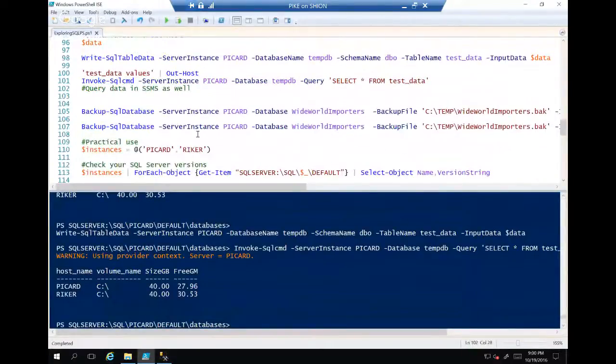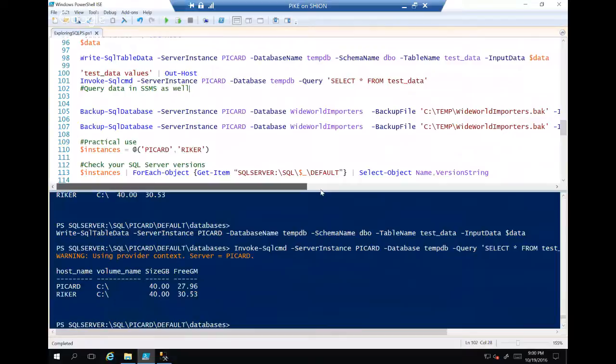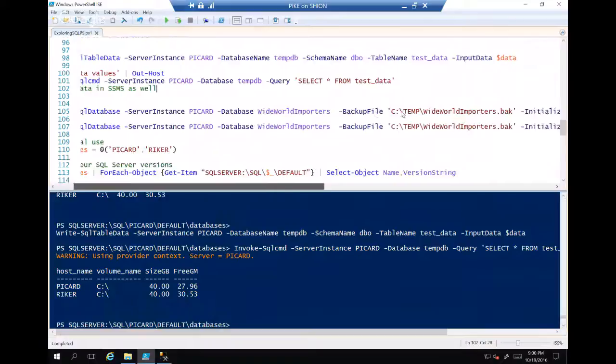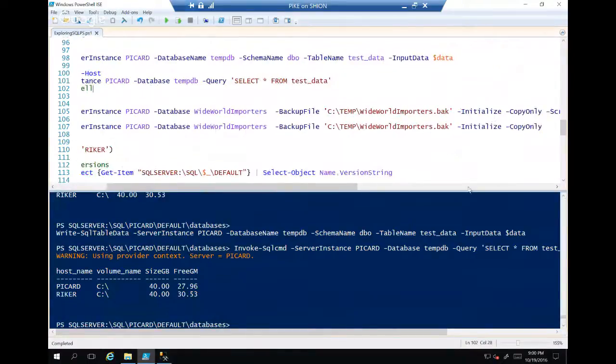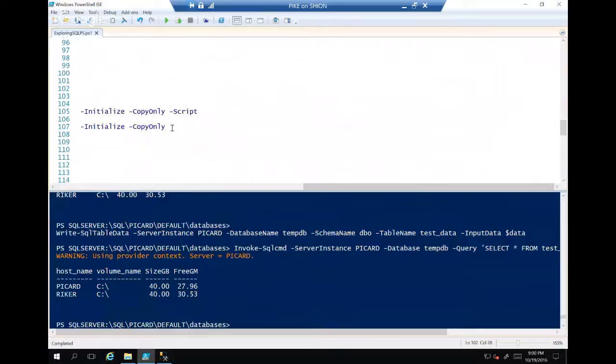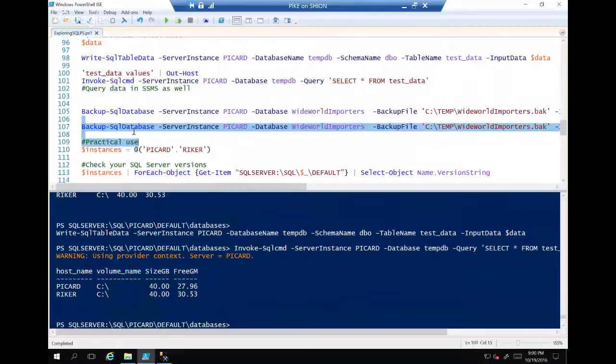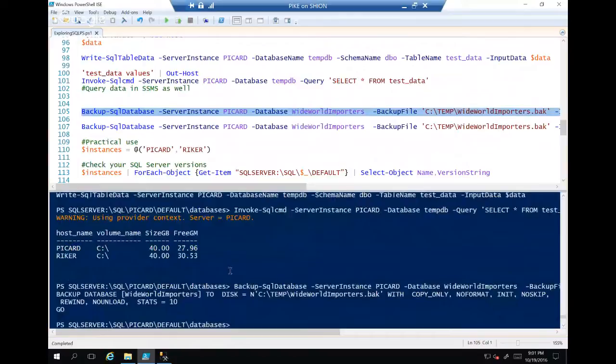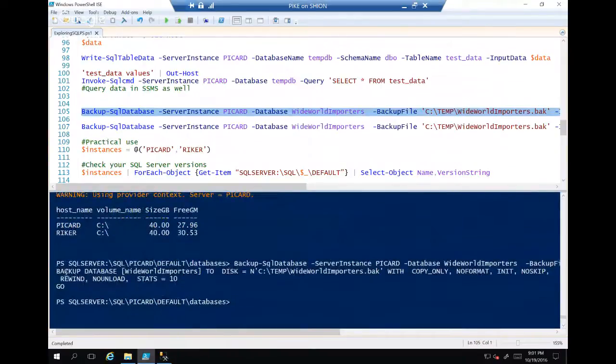So for backing up SQL databases, we have a Backup-SqlDatabase commandlet. If we need to back up a database, it's the easiest way to go. We just need to specify server instance, database name, and a backup file that we're going to back it up to. I'm going to declare a couple other things such as initialize and copy only. But on the first line here, I want to call out the use of the script flag. If I run this now with the script flag, we get as output a T-SQL statement, BACKUP DATABASE, and all the T-SQL statements here.